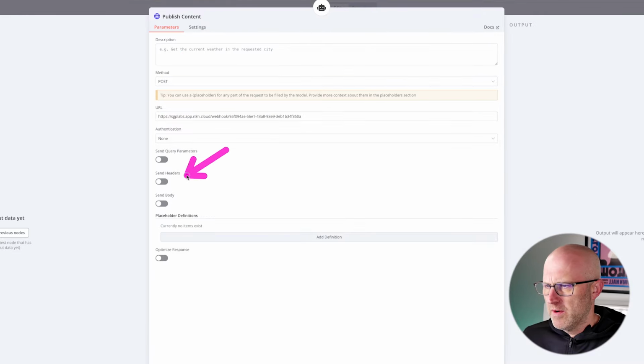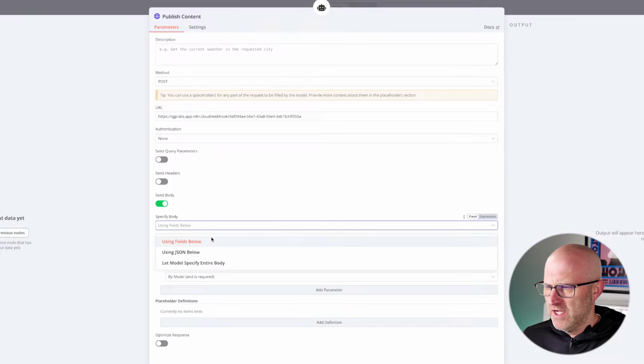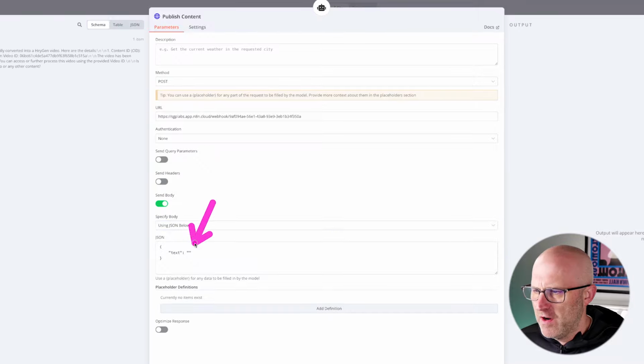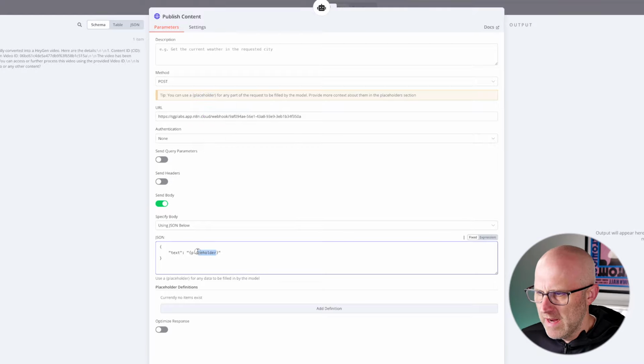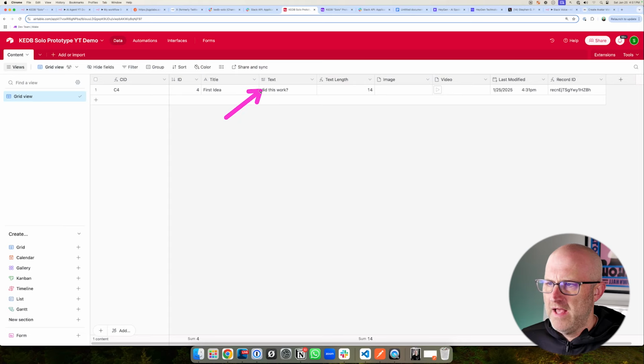We don't need to send a query parameter or headers, but we do need to send a body. For the specific body, we're going to change this to a JSON. Now for our text here, we need to add a placeholder. Now this placeholder, when you're using HTTP calls, is a little bit different. Notice it's just this placeholder here. So we're just going to grab that, copy it, put that in here. We're going to rename the placeholder to text. And again, if we look at our Airtable database, we have the text here. So we're going to pass in that text.